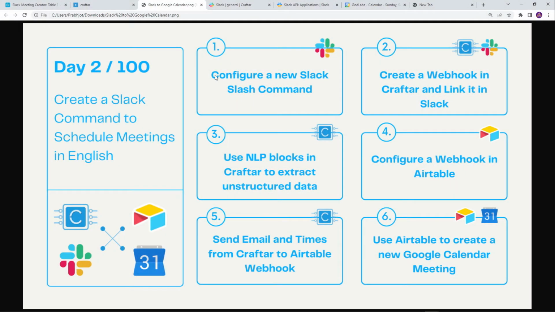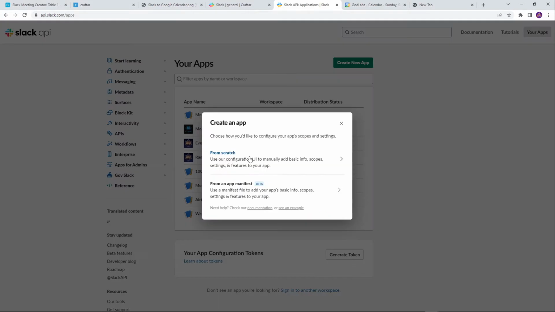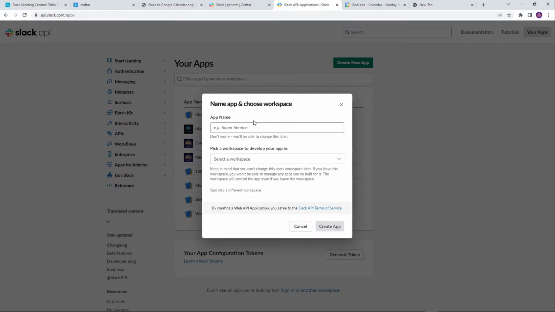Let's create the automation from scratch. So the first step is to configure a new Slack command. So we'll go to api.slack.com/apps and we'll create a new app. So we'll click on from scratch. I'll create it as meeting scheduler, and then I'll click on select a workspace. I'll choose Craftar and I'll click on create an app.